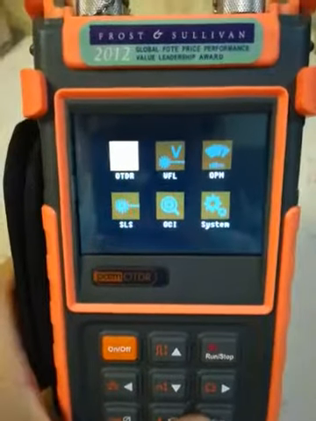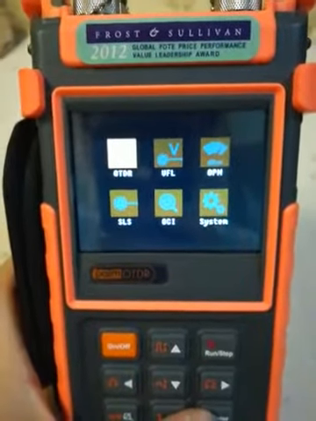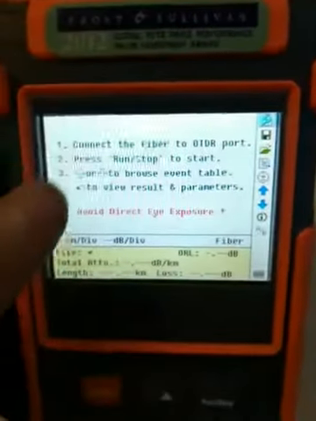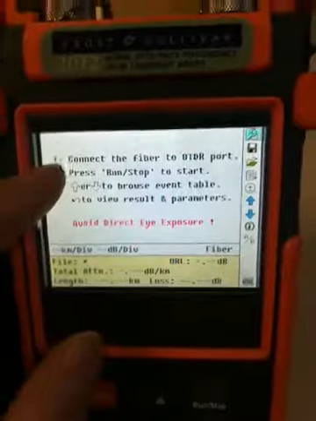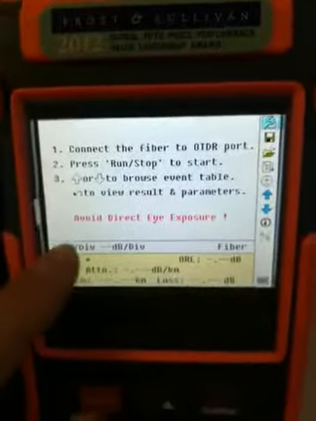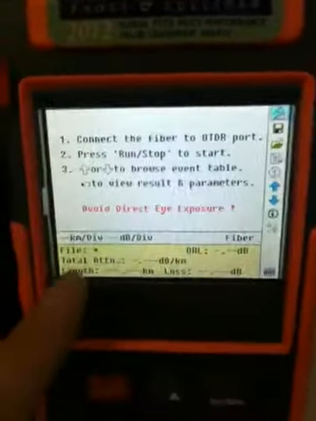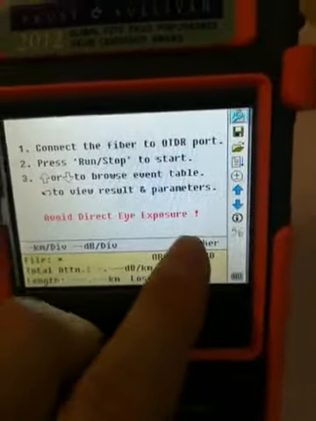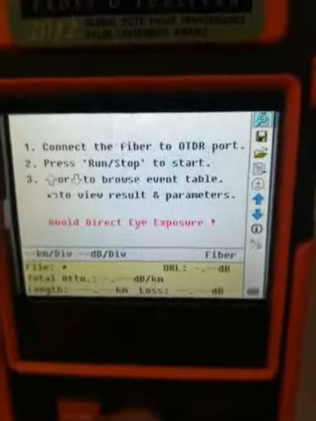Now we've introduced the OTDR menu. In OTDR, we see several areas. This area is the trace display area, the big area. And then we have the information window area. We have the file information window, and I will show you later.